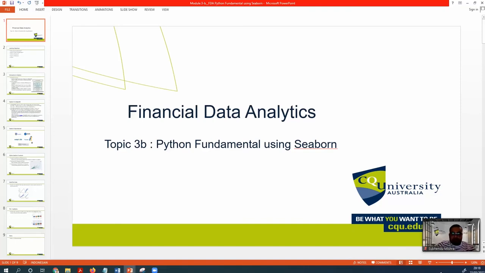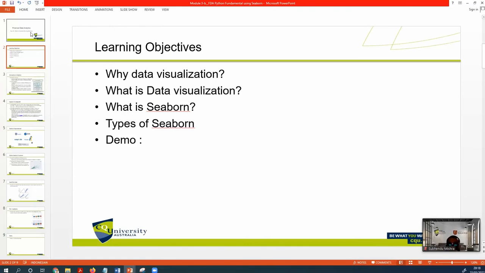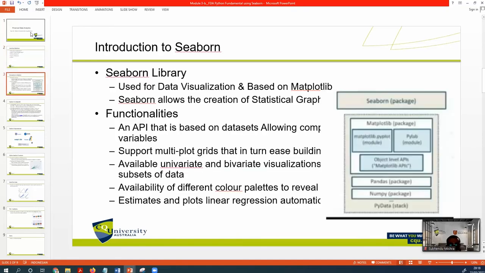The next part for tonight's class is Python fundamentals using Seaborn. So the objective is: what is Seaborn, what types does Seaborn have, and some demos. Seaborn is used for data visualization and is based on Matplotlib.